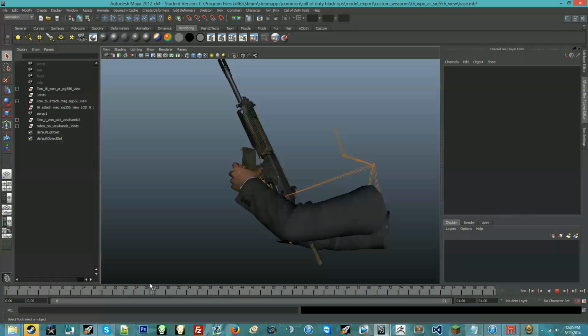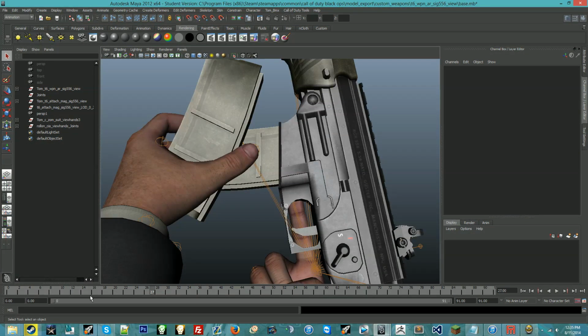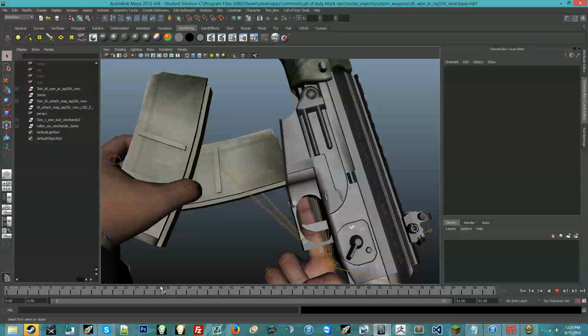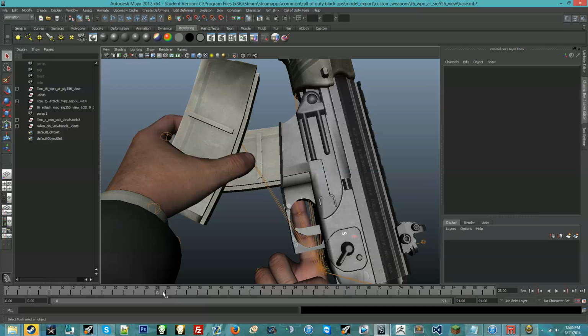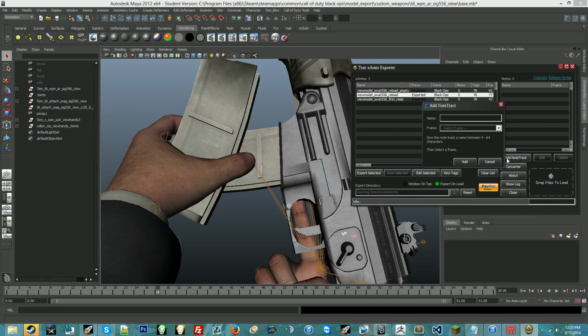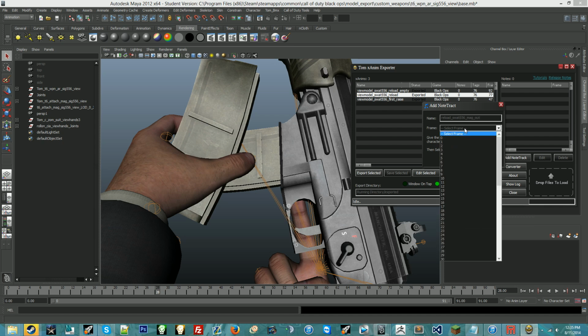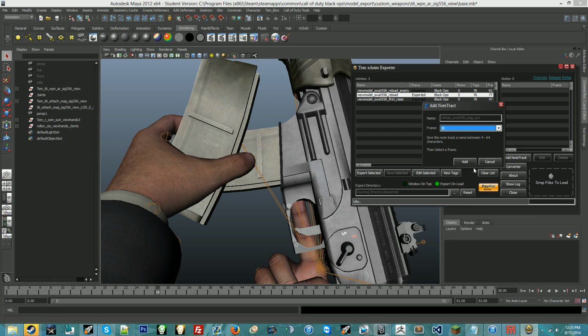So the first thing that happens is the mag out, which occurs on frame 28. So we'll add a note track, call it reload swat 556 mag out, and that is on frame 28. Hit add.